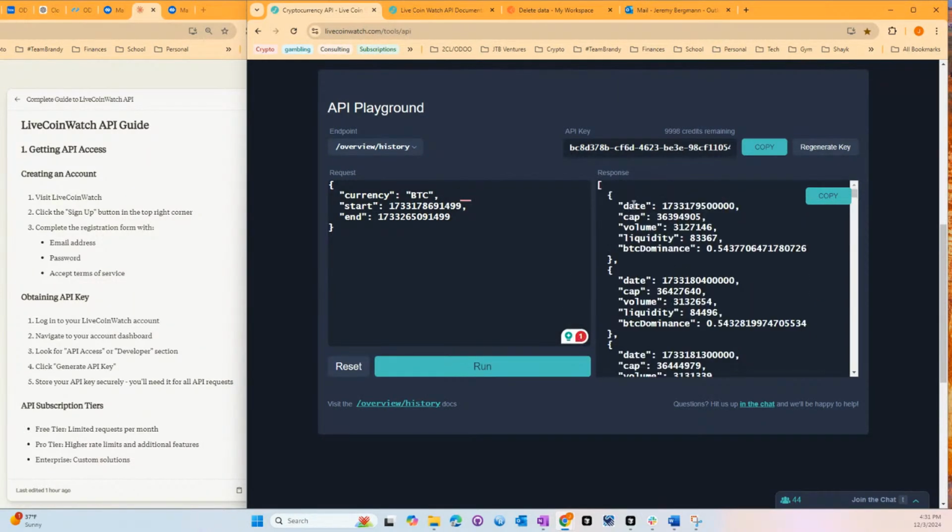So you see that we're going to get multiple dates with the cap and the volume, liquidity, and then BTC dominance. Trying to see which one here has the price.